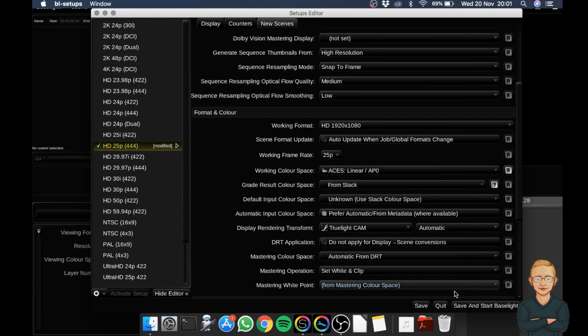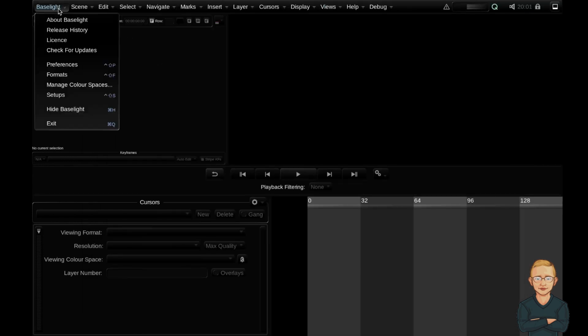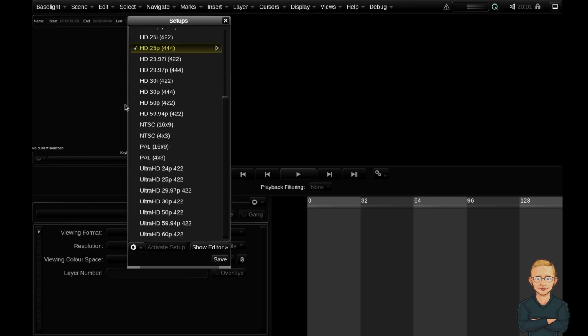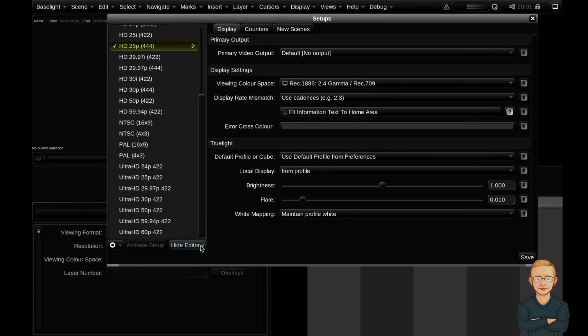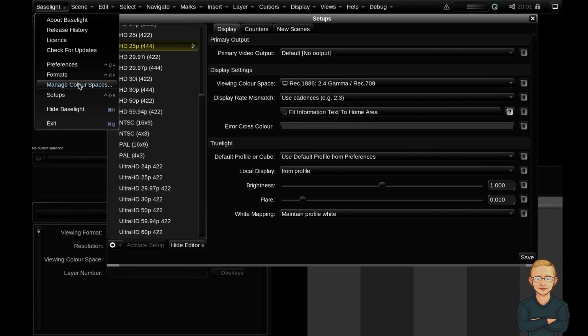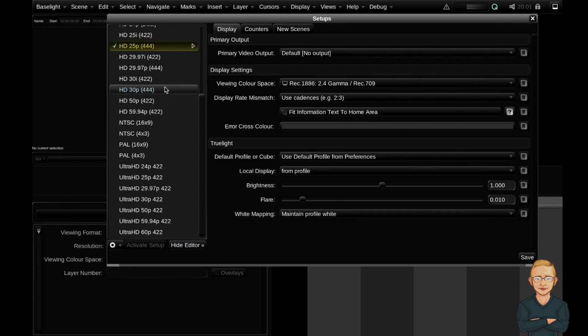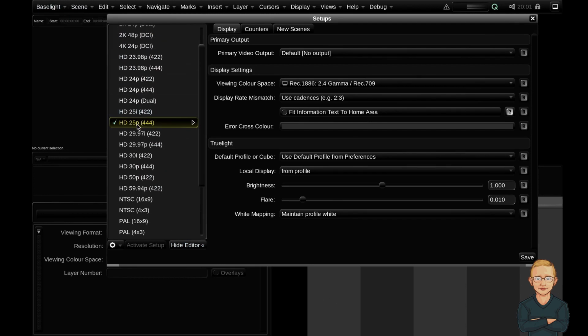So I've saved my change here, and I'm going to quit the setups editor. Again, if we go into the Baselight tab and hit the setups here, the same menu pops up, okay? So note that you can access it from the setups menu, or you can access it from your standalone icon. So that's the setups menu. We've got our HD 25p setup activated, and we're going to go ahead and quit the setups editor.